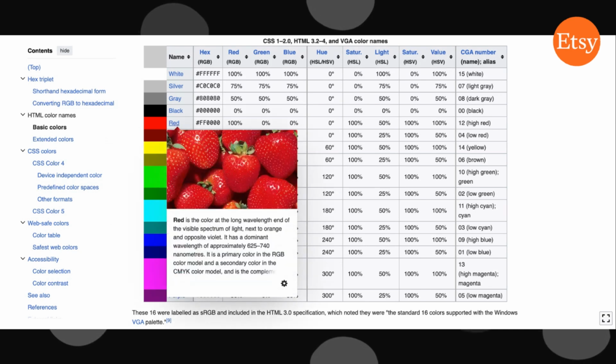Red is the color at the long wavelength of the visible spectrum of light, next to orange and opposite violet. And this is why we see those opposite colors when you're building up your StreamYard thumbnail. It has a dominant wavelength of approximately 625 to 740 nanometers. It is a primary color in the RGB color model and a secondary color in the CMYK color model, etc. Okay, remember we are doing RGB.